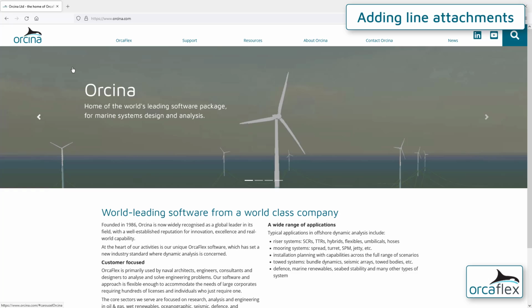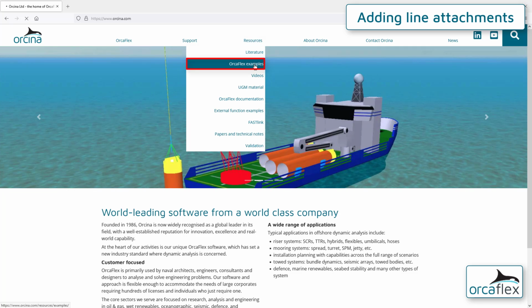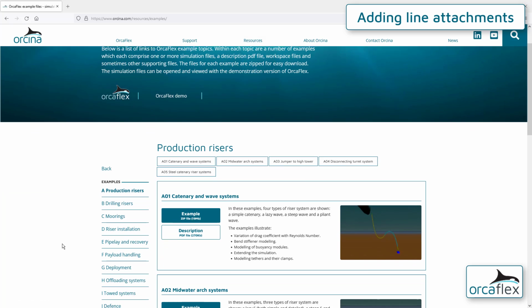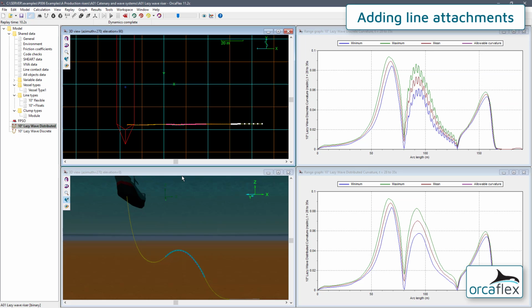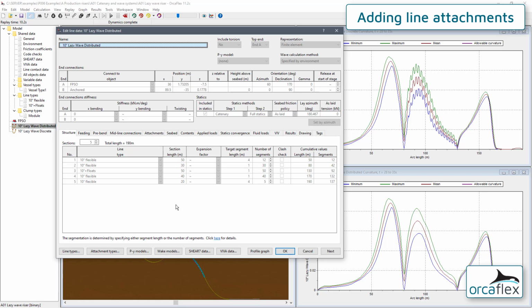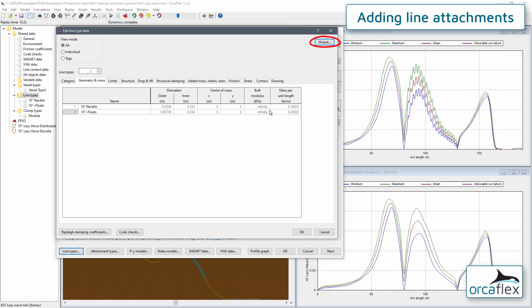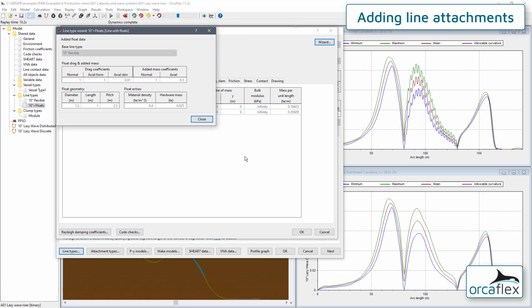For examples of buoyancy modules using the clump attachment, we'll take a brief look now at one of our published examples, A01 Lazy Wave Riser, part of the example set A01 Catenary and Wave Systems, available on our website here. This example includes 2 methods of modelling buoyancy on a riser, distributed or smeared and discrete. The distributed type uses the line type wizard to create a line type with additional buoyancy based on float data input on this page.